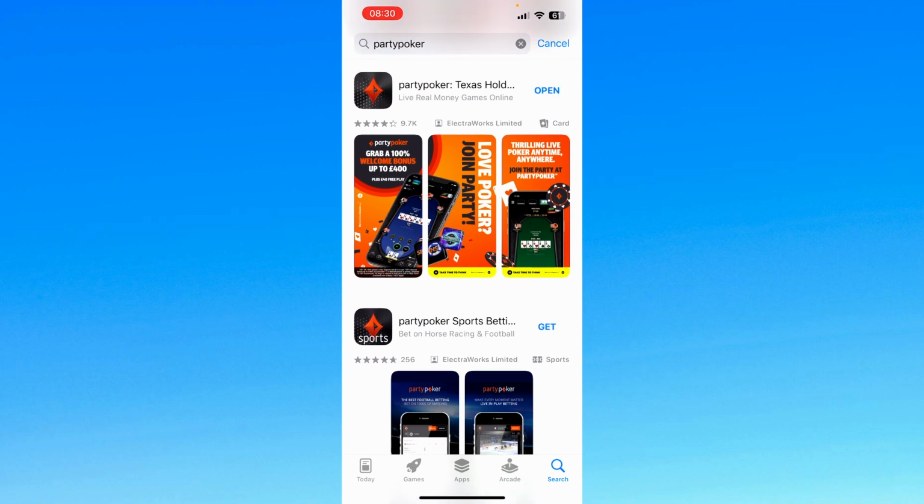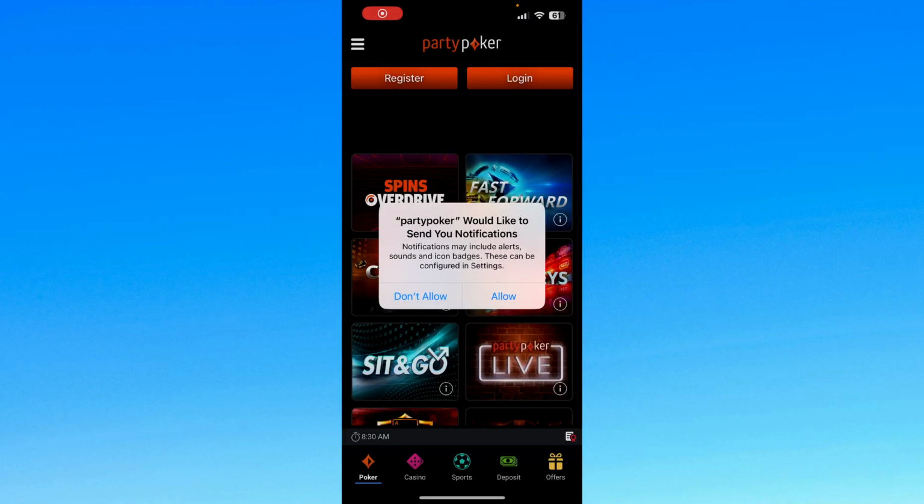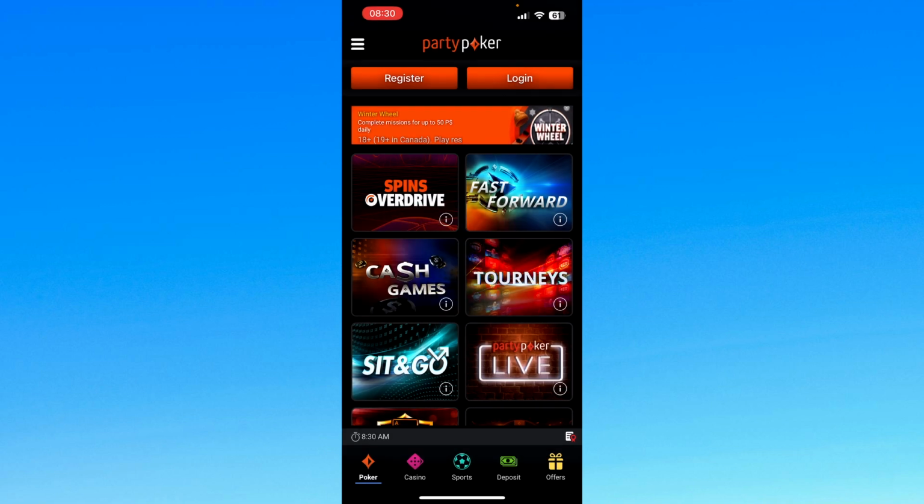So guys, we can now see that Partypoker has fully downloaded on this device, and from within the App Store it gives us the open button. That is going to open and launch the app, so press that and then Partypoker will run on this device. Partypoker would like to send you notifications, press don't allow.